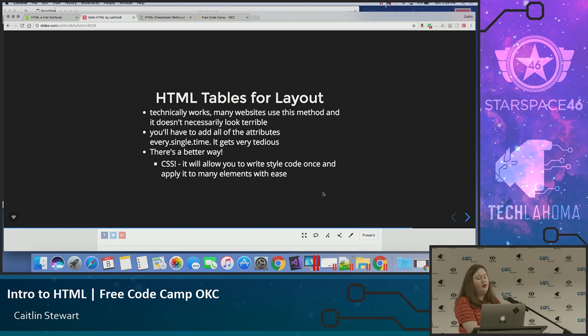One of the ways you can do a layout is with an HTML table. Now this technically works. There are a lot of websites that use tables, and it doesn't necessarily look terrible. You know, they have columns and things like that. It's definitely very functional. You could do it, but it gets really painstaking. You have to add each and every attribute, which is your width, your height, if you wanted special formatting like colors, every single time. It gets really, really tedious.